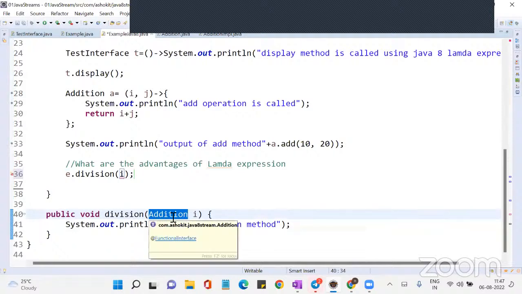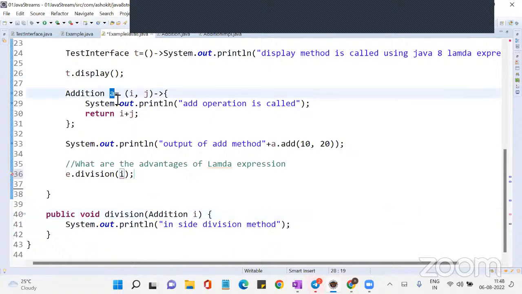Now, instead of creating a class, implementing an interface, and then creating an object, for the addition interface I have written a Lambda expression. Let me pass that Lambda here, A. So this works now. That means for the addition interface I have written a Lambda, and I'm passing that here. Now there is another way, I can directly pass this one also, right?